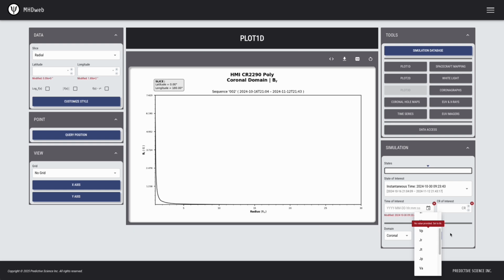Note that some of the variables' availability is contingent on the selected domain. So, for example, wave energy density, both parallel and antiparallel to the field, is available for coronal domains, but not for heliospheric domains. So I'm going to go ahead and select BR.